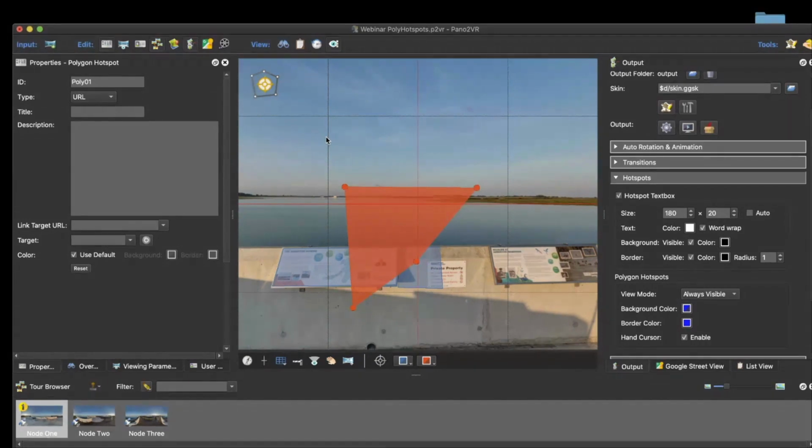Luca, you can't put a video inside a Polygon hotspot. Sorry.